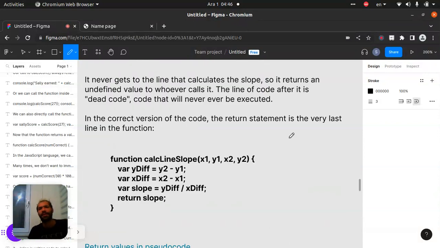With regard to the line that calculates the slope, it returns an undefined value to whoever calls it. The line of code after it will never be executed. In the correct version of the code, the return statement is the very last line in the function. Yeah, the last thing. The return will be there to return exactly the result of everything.